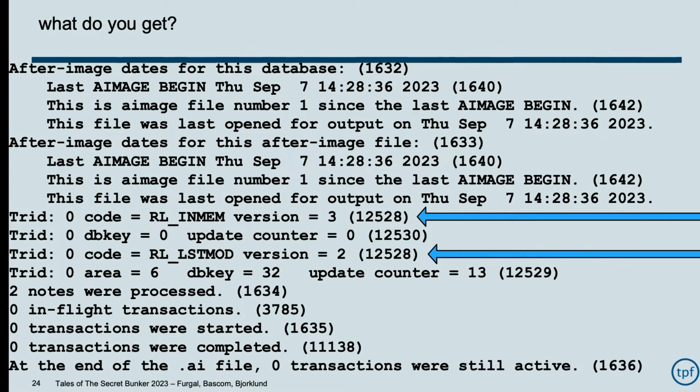And then there's an RL last mod note. The in-mem note is a copy of the transaction table at that point. And that gets used because when you do a roll forward, the transaction table gets updated as transactions begin and end, but you've got to have a starting point. So this note establishes the starting point at the beginning of this AI file, and every AI file has one of those notes in the beginning of it.